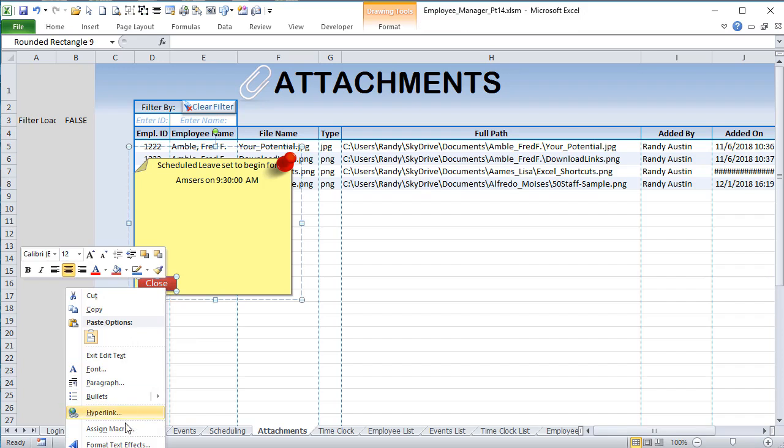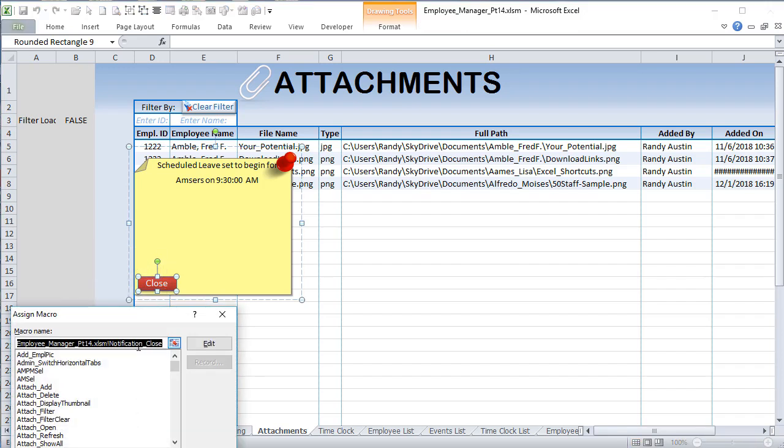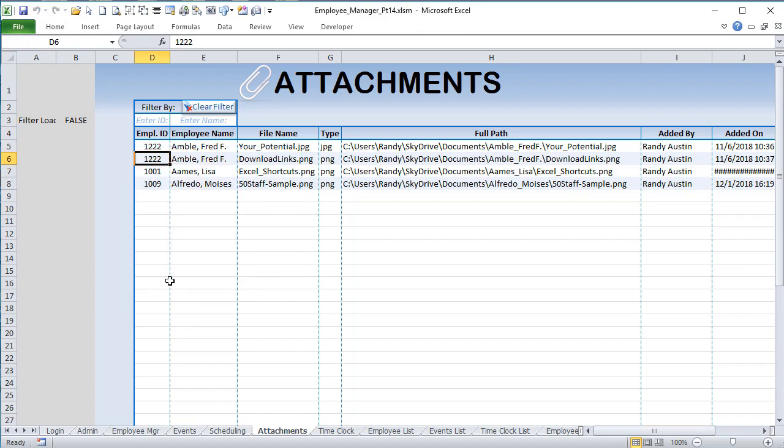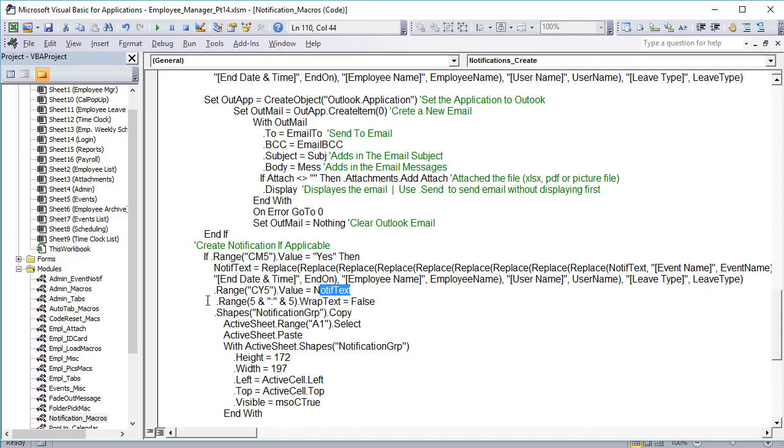Right click, assign macro. This macro has already been created. It's called notification close, and all it does is use the active sheet and delete the shape called notification group. Notification group is the name we've associated with that, and we can just delete it. So closing it is actually going to delete it. We would not want to create too many, we just need one. There's no problem deleting it because all we did was create a copy. All right, so once we're done, this wraps the text.